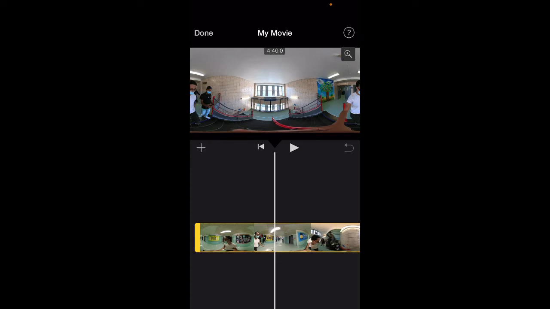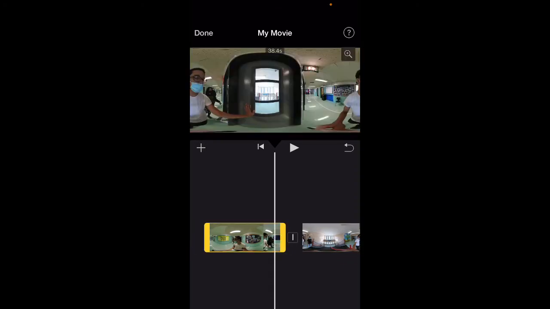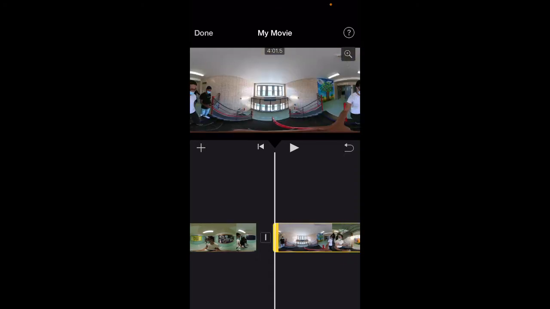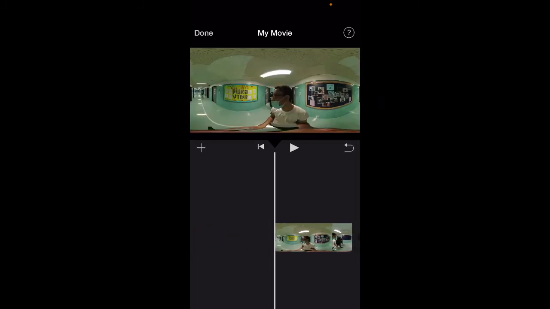And I'm going to click this button that says split. And it's been split in half. And so now I'm going to select that second clip. So I got my first clip here, second clip there, and I'm just going to go ahead and toss that. Now I got a little 40-second clip that I'm going to be working with.